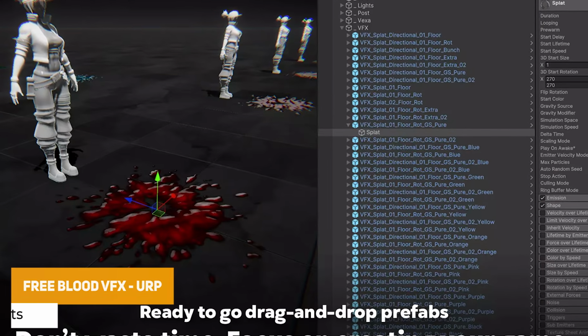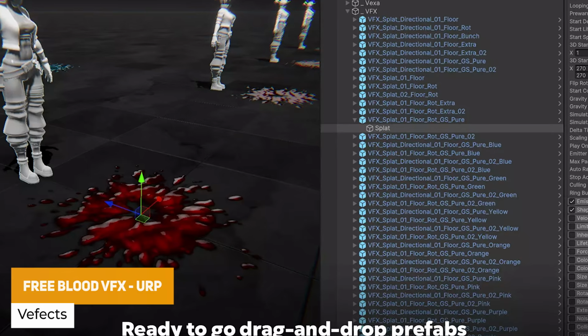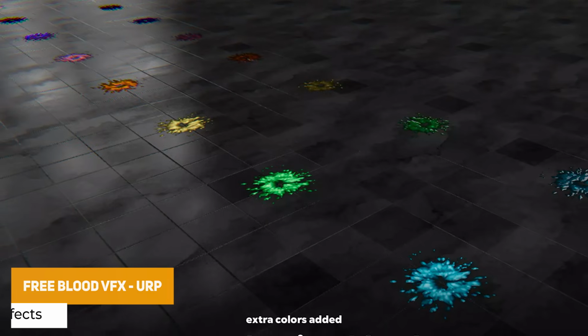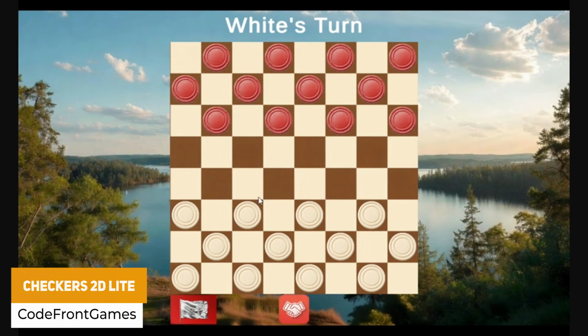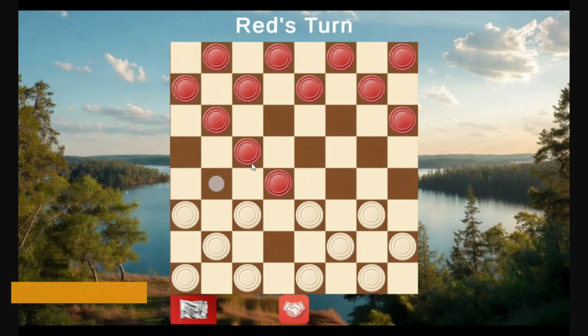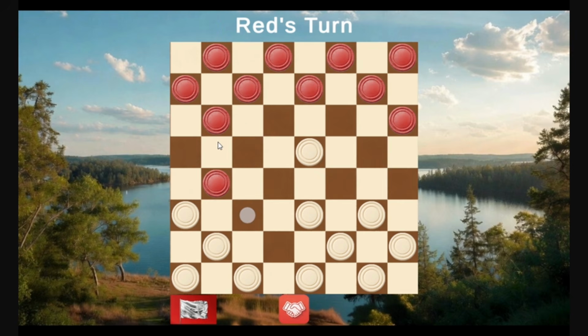We've got the free blood visual effects for URP. So this is a clean and optimized, ready to pretty much drop in blood effect, which will go on the floor. Next one is the Checkers 2D Lite. So this has touch controls and a clean UI for a 2D local example of what a checkers game would be like, where you can move each of the pieces and capture them where appropriate.